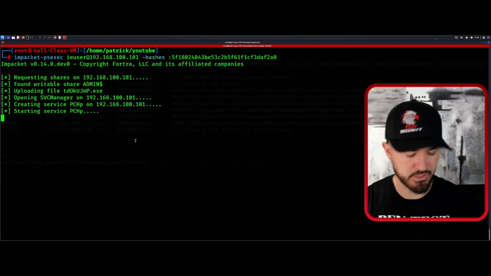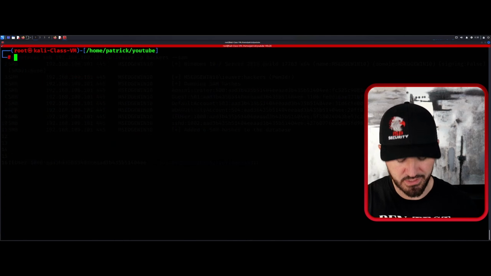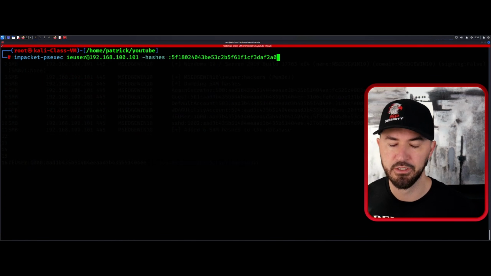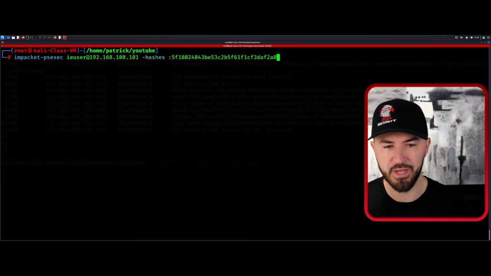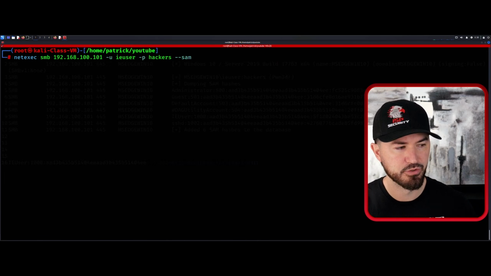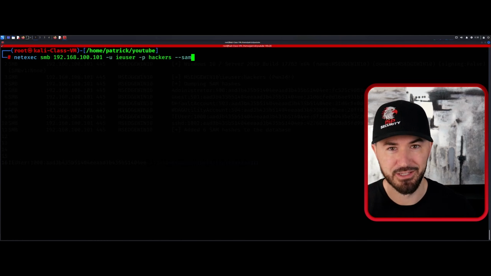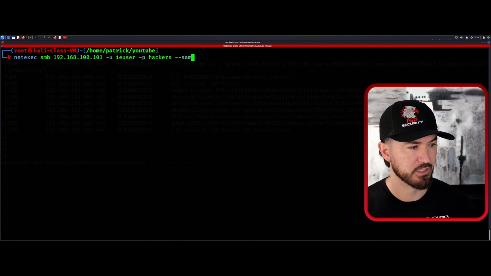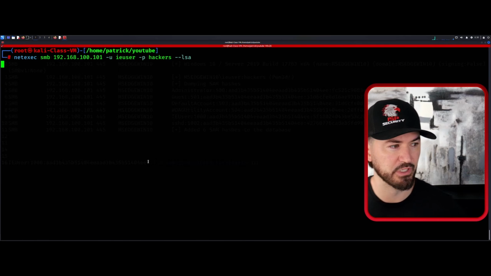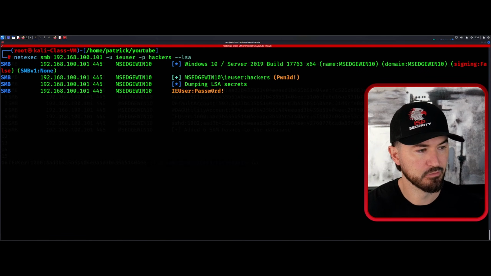All right. So this is not working. I don't want to kill time, but you guys get the gist. You can utilize this command to try to authenticate to your target with an actual hash that you're able to compromise. So now, if we're able to extract LSA secrets, how about that? Let's see if we can do that. Let's do LSA and see if we can extract the secrets from here.